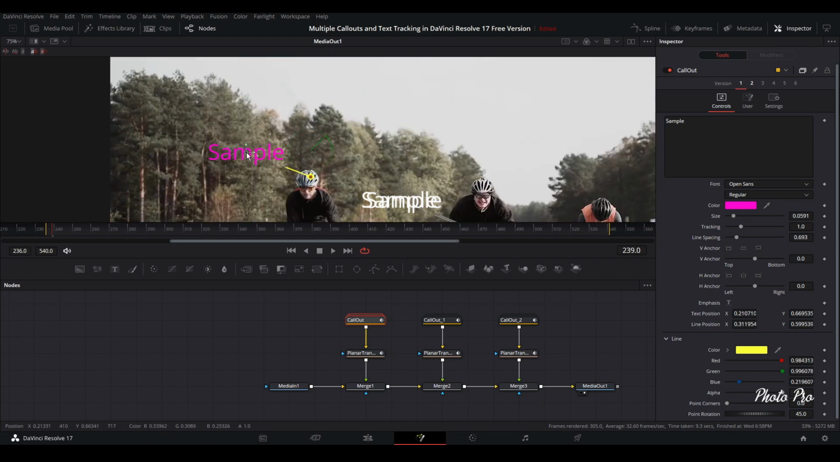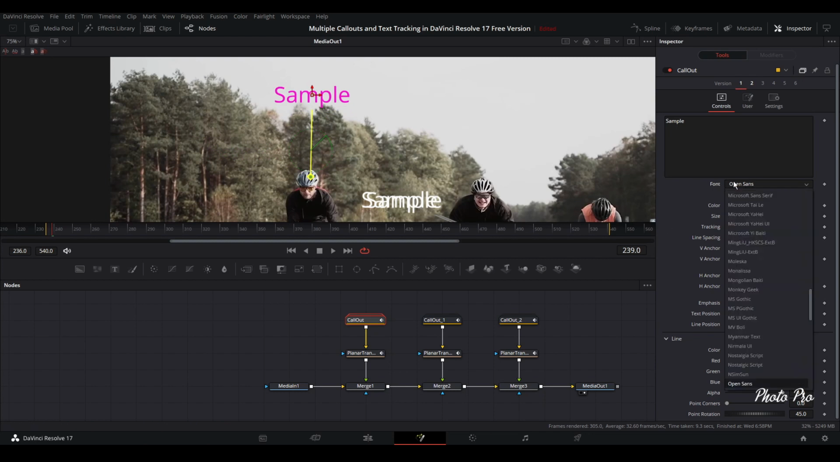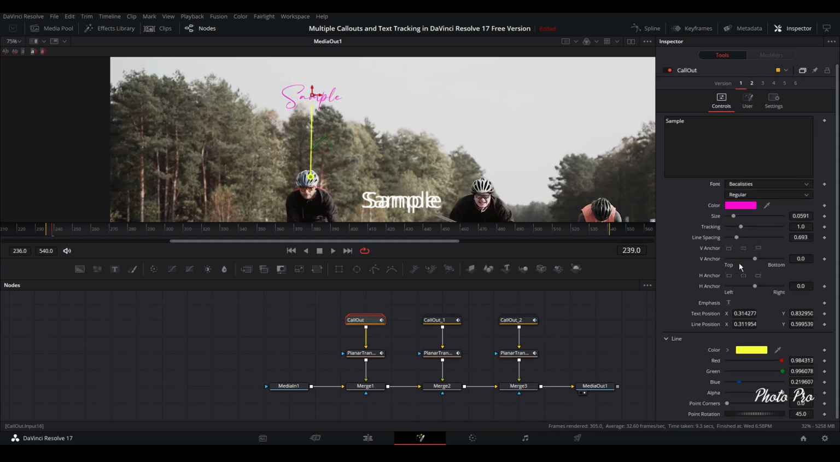We're gonna change the fonts as well and the size. So let's go with Arial Bold. You can change the size to 0.03. And we're gonna just put like rider number 1.